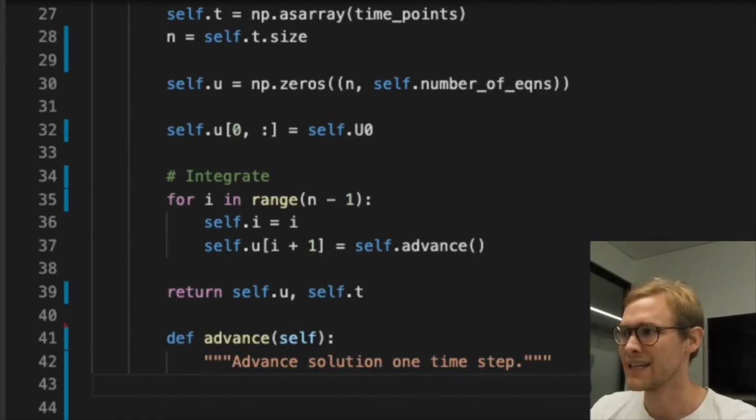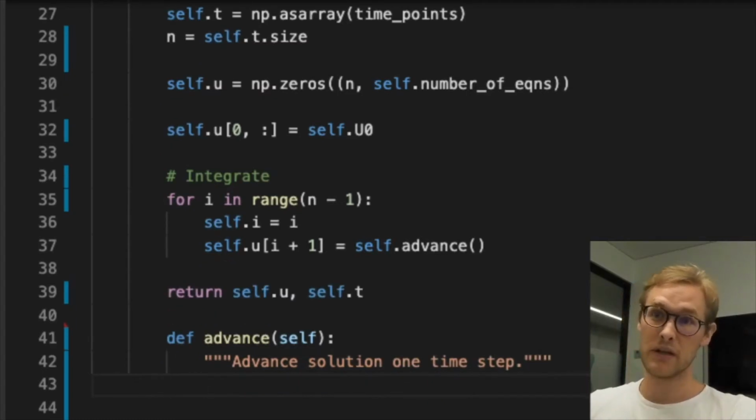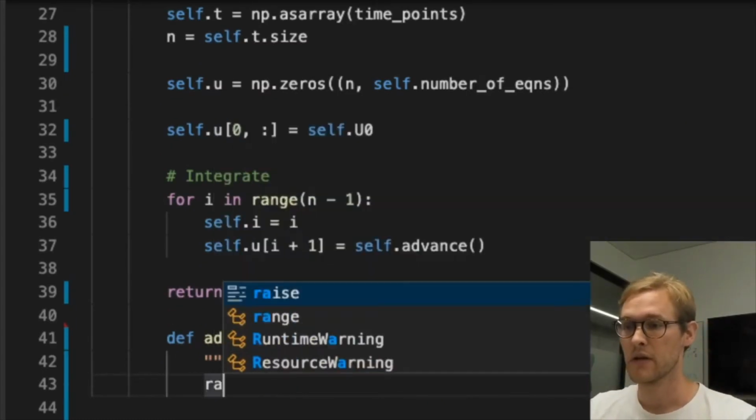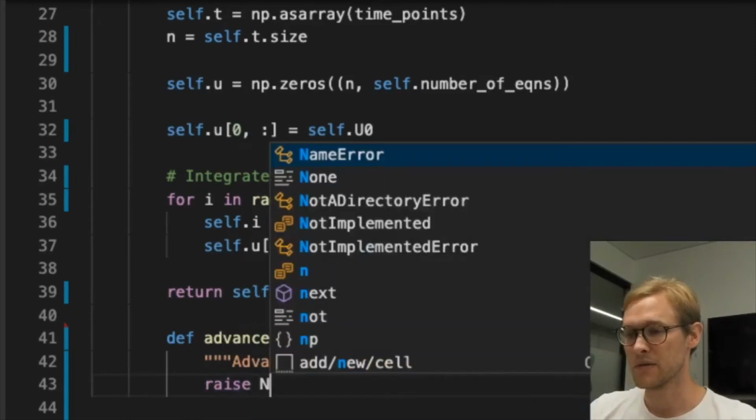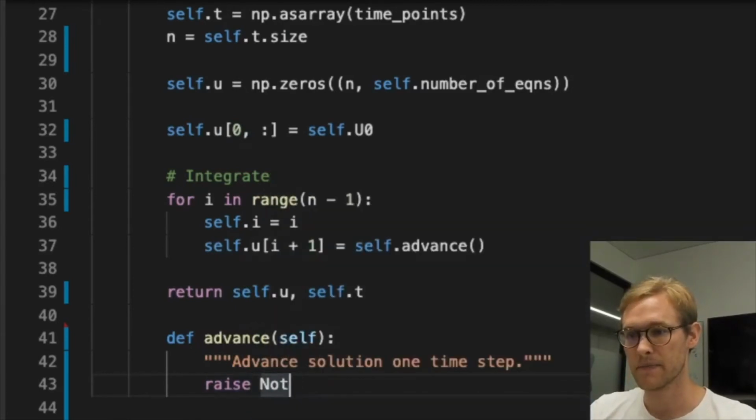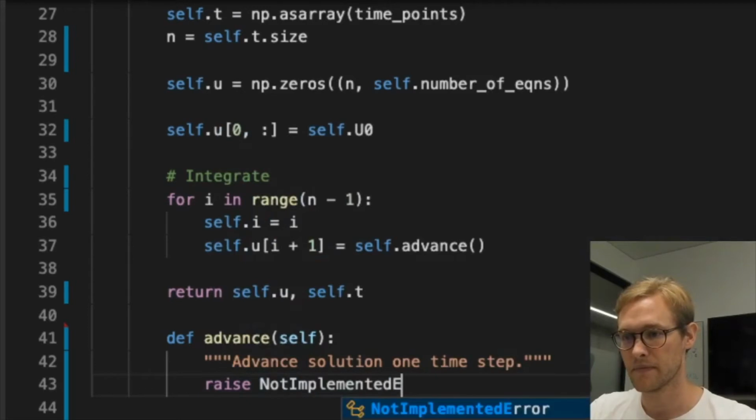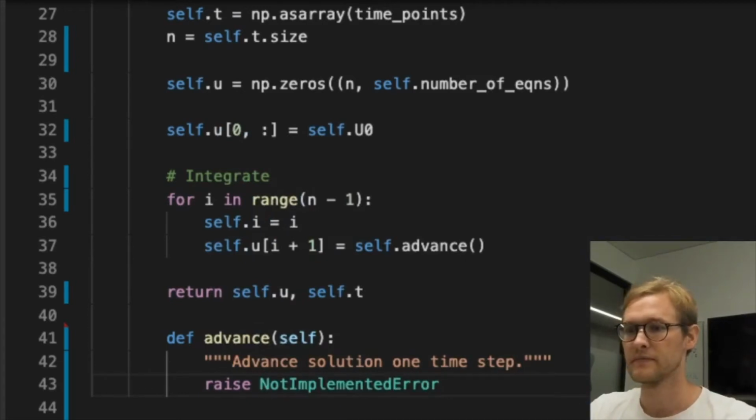And this needs to be implemented for the solver to work. If it isn't, we will raise a not implemented error there. And that should be it, really. Now we have the beginnings.